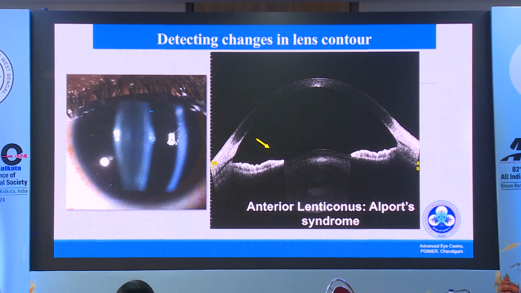Detecting changes in lens contours, subtle lenticonus may sometimes be missed. This is a patient detected to have anterior lenticonus. Once you see this on ASOCT, you can go ahead, and this patient was later on detected to have Alport syndrome, and sometimes, this can be life-changing for the patient.